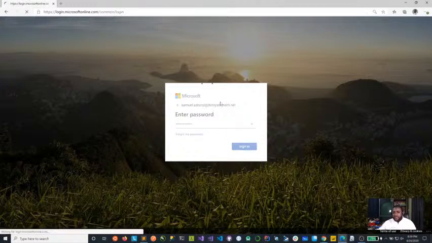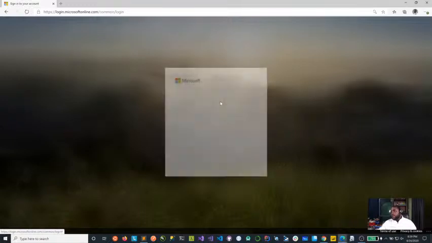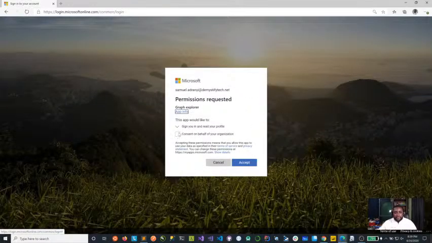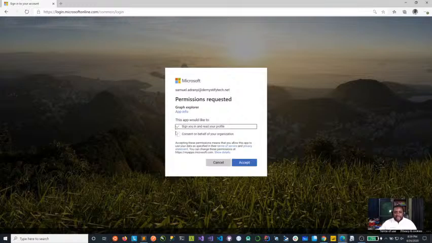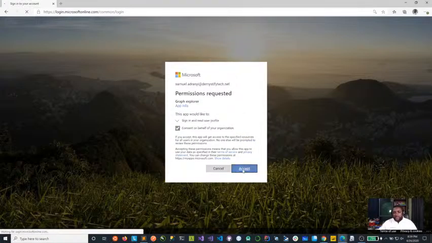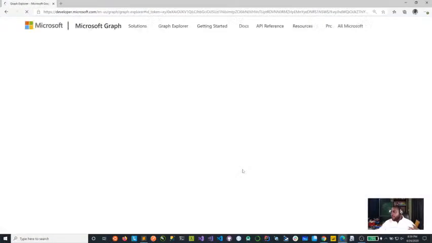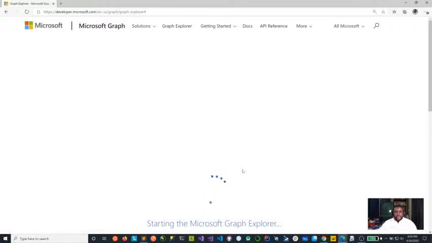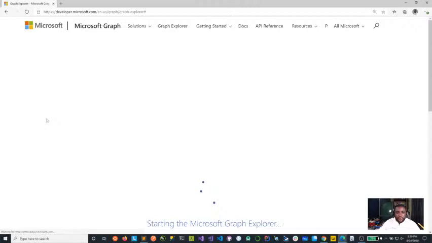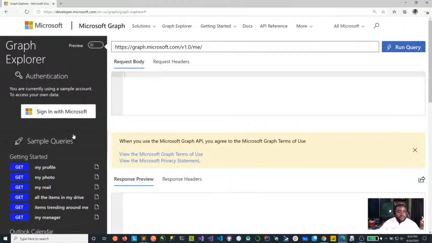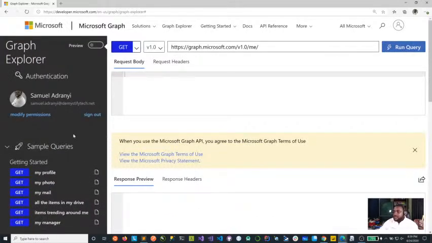So let's log in. Now I'm logging in, and I'm consenting on behalf of the org, because I am the admin of that org, so I can do that. Now, still within the Graph Explorer, but this time, it is going to give me access. This is me. It's now in reference to me.